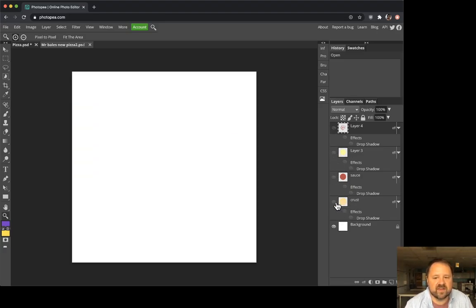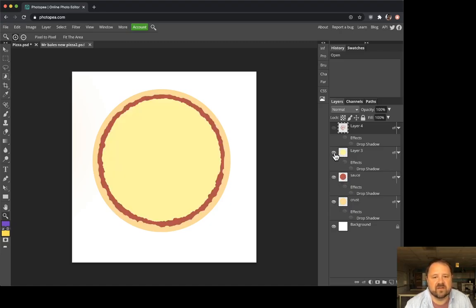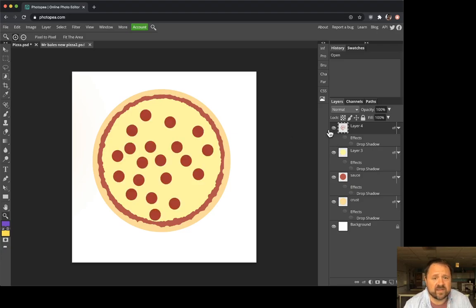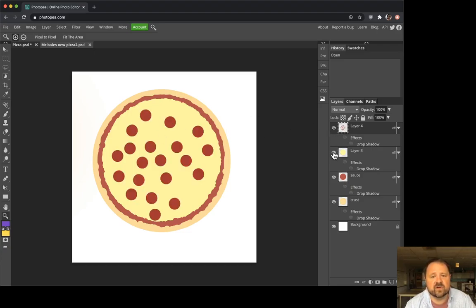So I have one layer that is just the crust. I have one layer that's just the sauce. I have one layer that's just the cheese. And I have one layer that's just the pepperoni, okay? So it is a separate layer for each element of the pizza, okay?